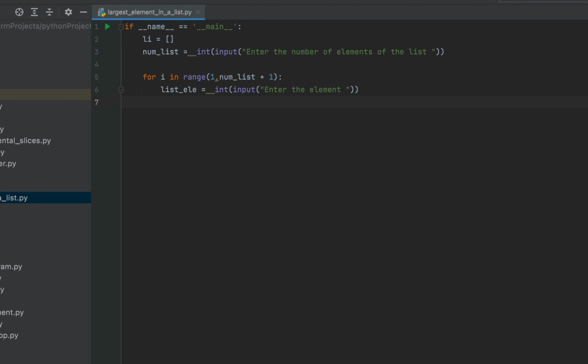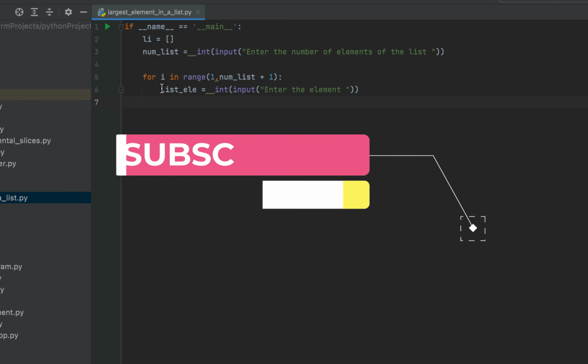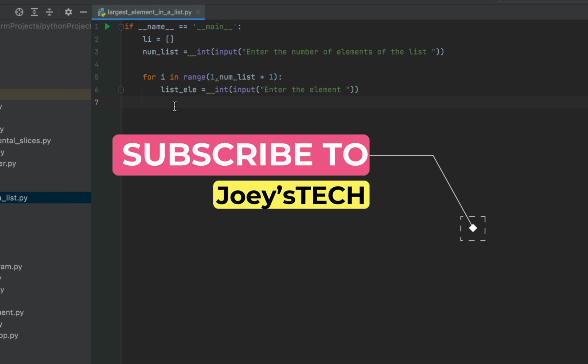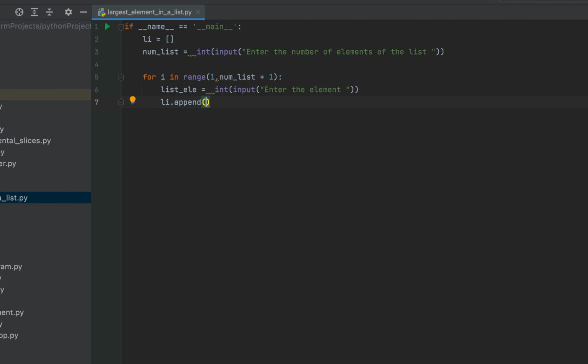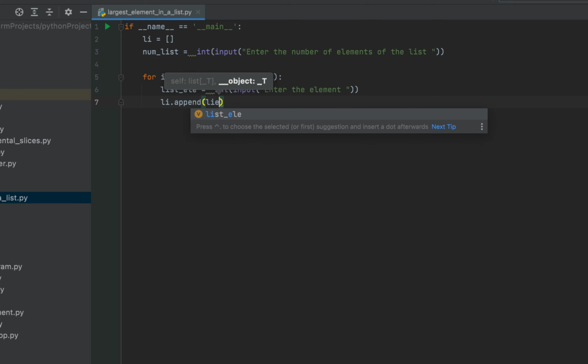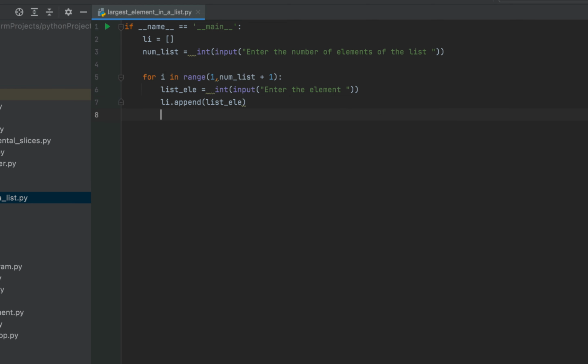Alright, now we are going to use the append function to add this entered element, stored in list_le, to the list. So it will be li dot append, and within its brackets we are going to pass list_le. There you go. This is going to create the list li for us, whose elements will be entered from the console.